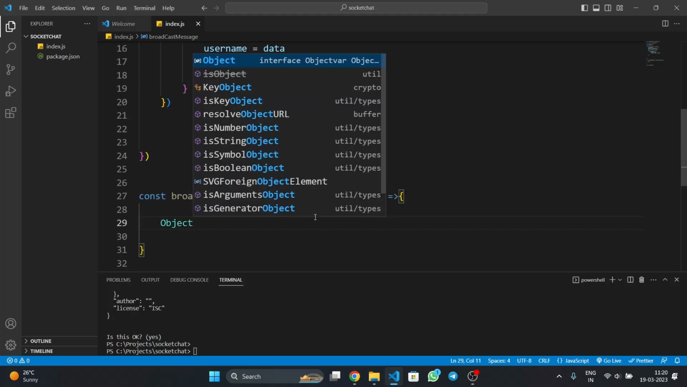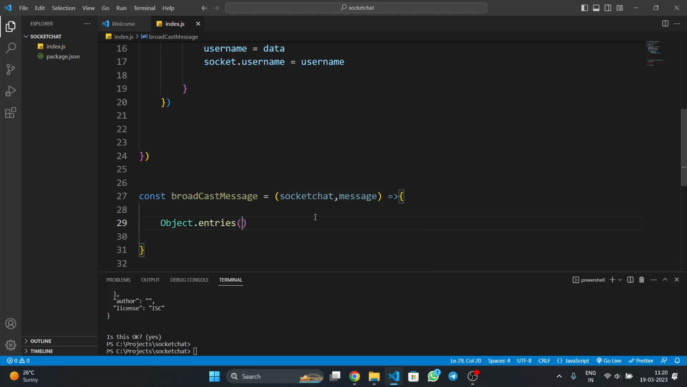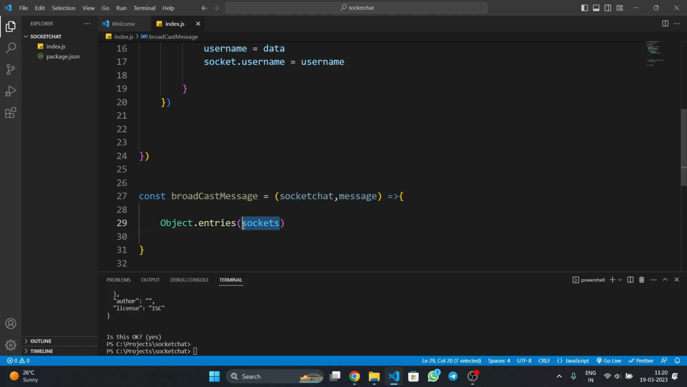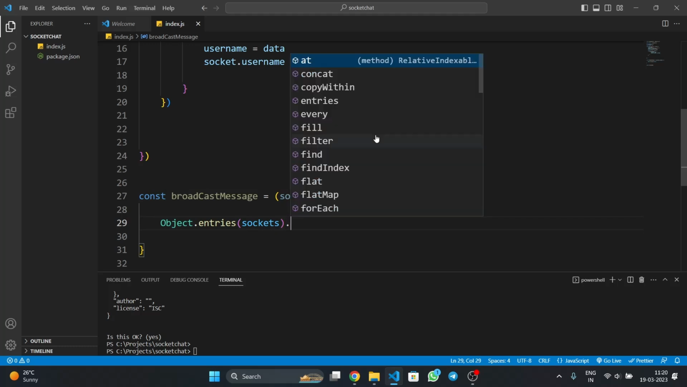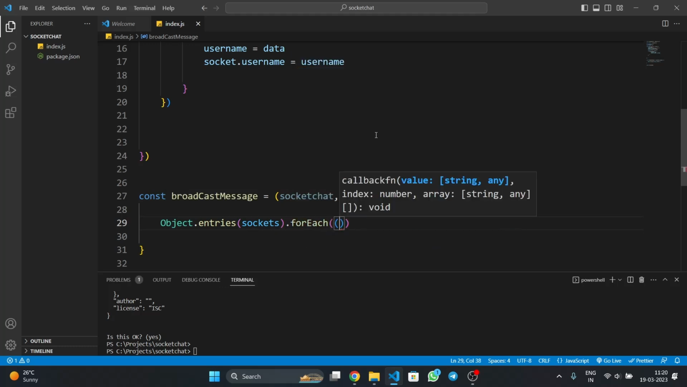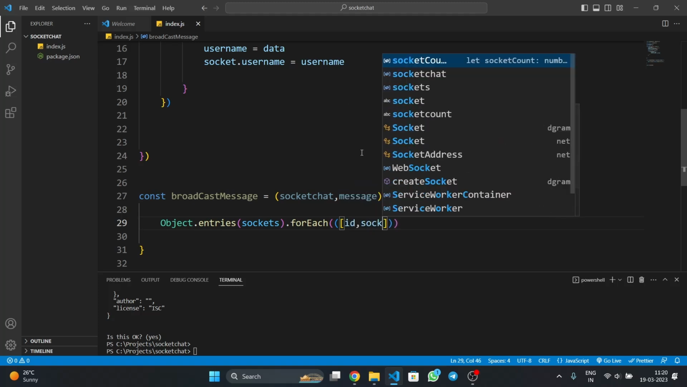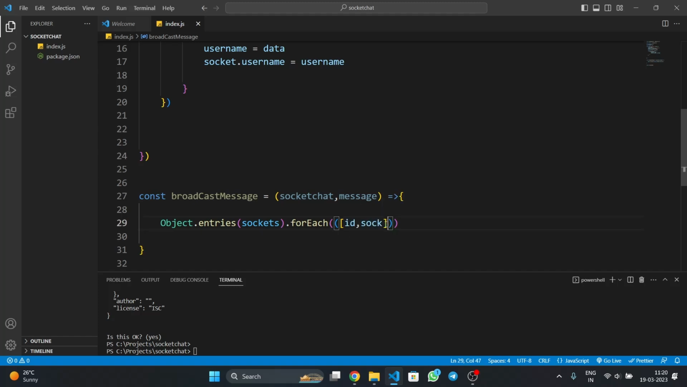Now what we will do is, there is a method in JavaScript called Object.entries. This method takes in an object and it returns an array containing nested arrays of key value pairs in that object. So when we call this method, we have access to an array which contains all the keys and values of our current clients. We will loop through them, and here we have access to an array which contains the ID and the socket itself. We will destructure it. This is array destructuring.